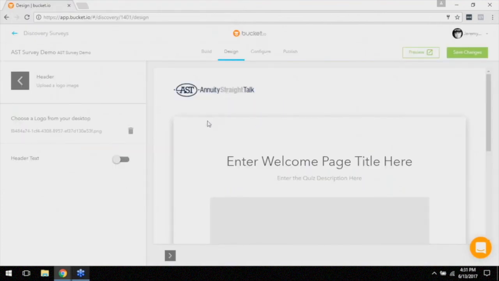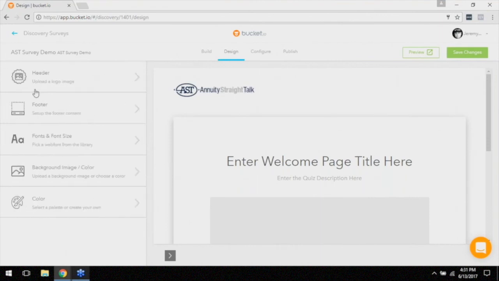And then the logo will also be there throughout the entire website, throughout the entire funnel. Each funnel is completely separate. So while this is the Annuity Straight Talk funnel, if I start another funnel and put a bucket logo in it, it's only going to be specific to that survey and that funnel.